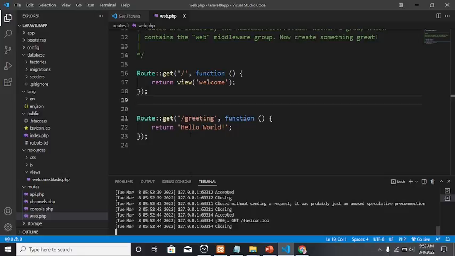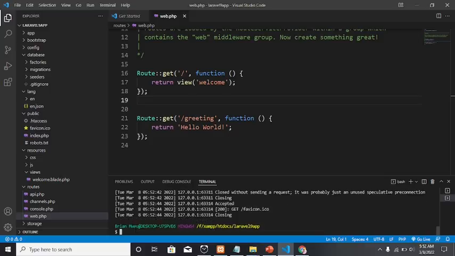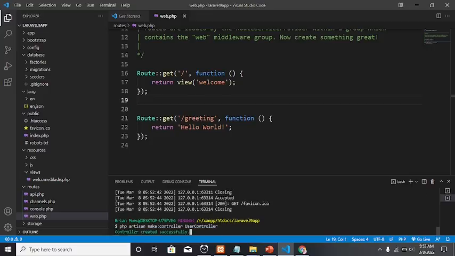First, let's look at how we make a controller. So let me kill this server by pressing Ctrl C, and let me do something. To create a controller in Laravel, this is how we do it. PHP artisan make controller, and the controller we are going to make in our application, we are going to call it UserController, like that. So let us make the controller.